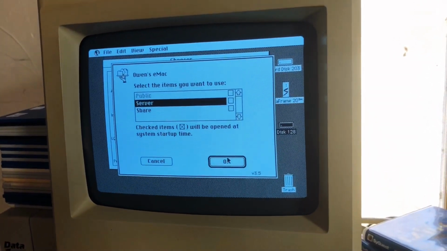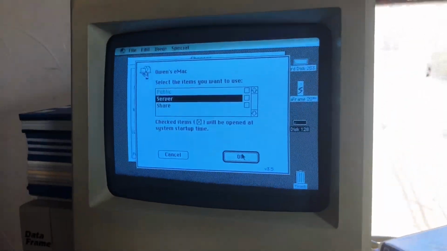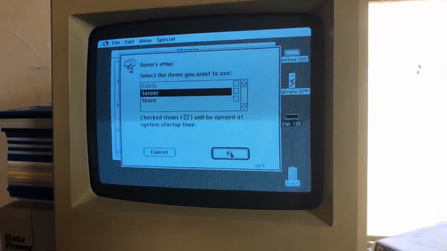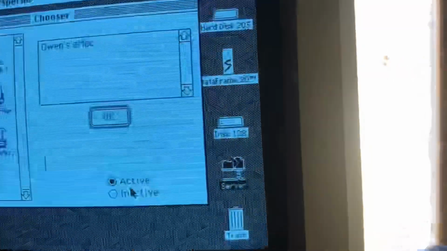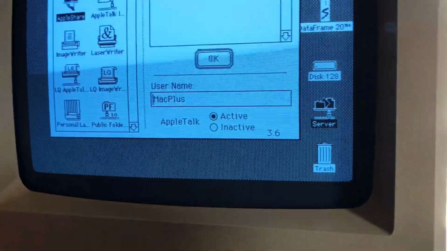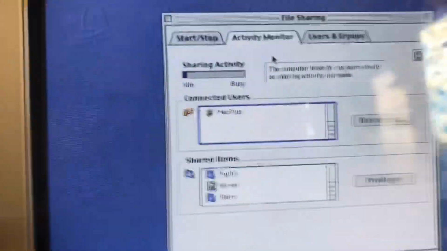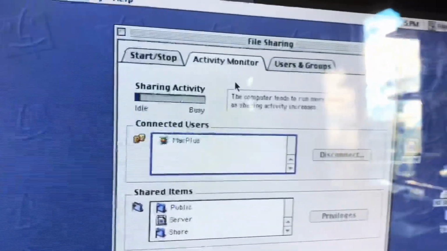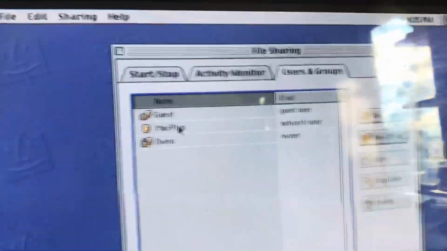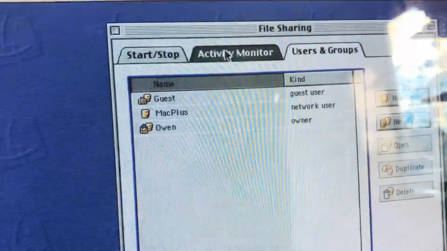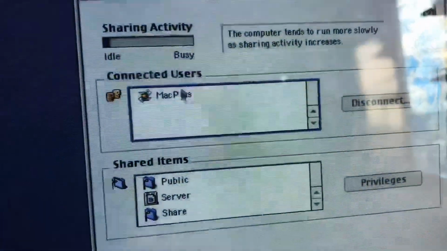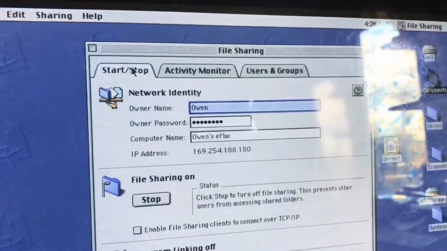And then server is actually the name of the disk image that I put together. So that's what we're going to use. We're going to use server. It's the only one that's going to work. So we'll hit OK. And then it should pop up right there as server. I can close my Chooser out now. And then if you want to go over here and look at activity monitor, it shows Mac Plus as a connected user. Mac Plus right there is a network user. But it is loaded up. Everything works exactly as it should.